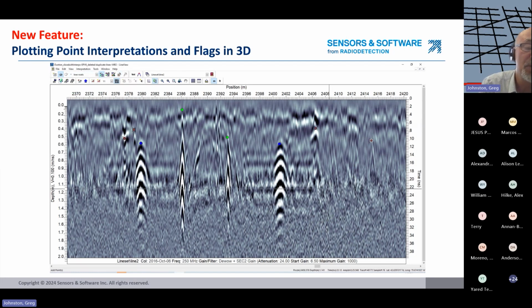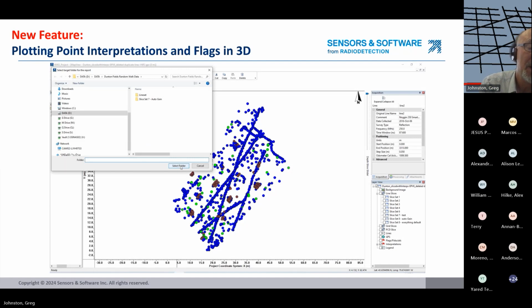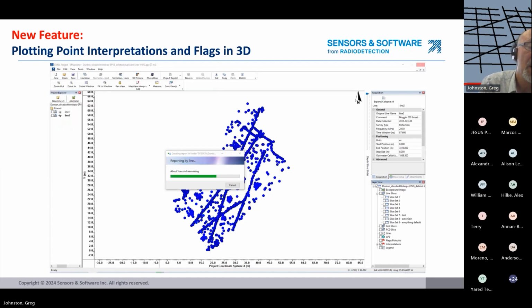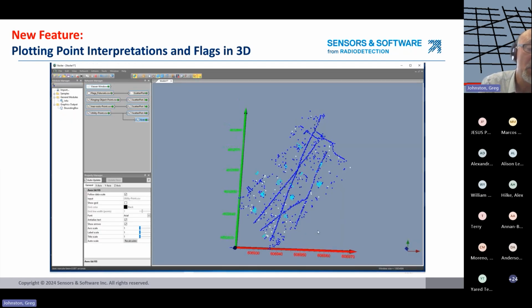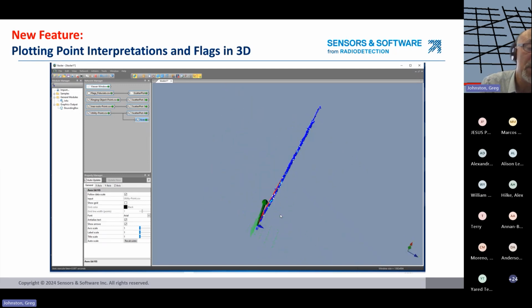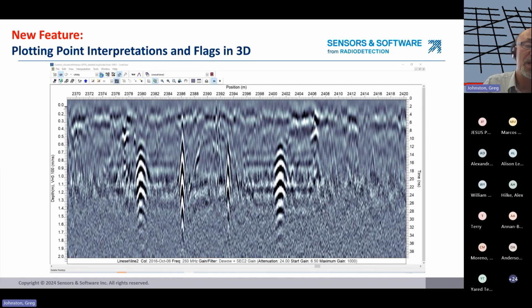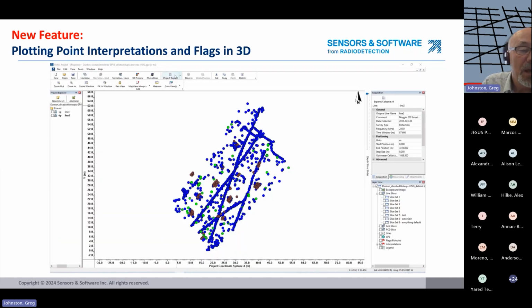The green interpretations are actually, if you look at the data closely, ringing from metal, and so they're point objects. But some of the other hyperbolas that are marked appear as linear features, which end up being utilities. And so, again, a great way of looking at your data, seeing the relative position and relative depth of the interpretations that you've added.